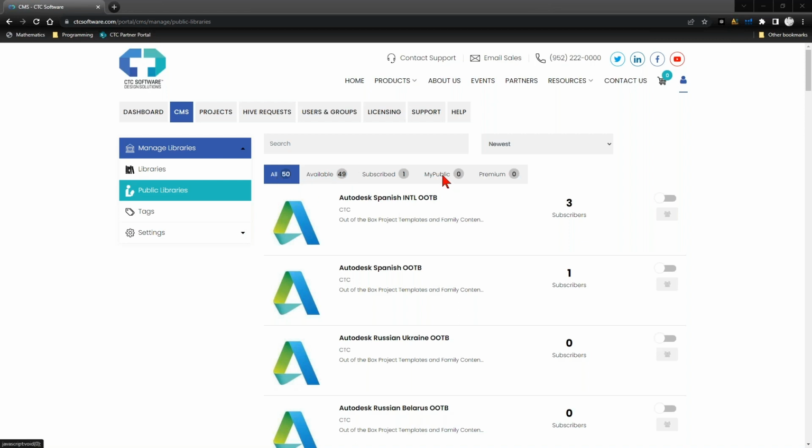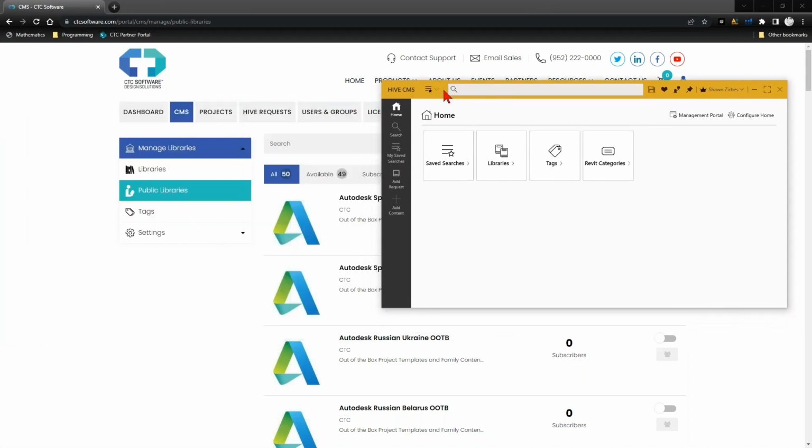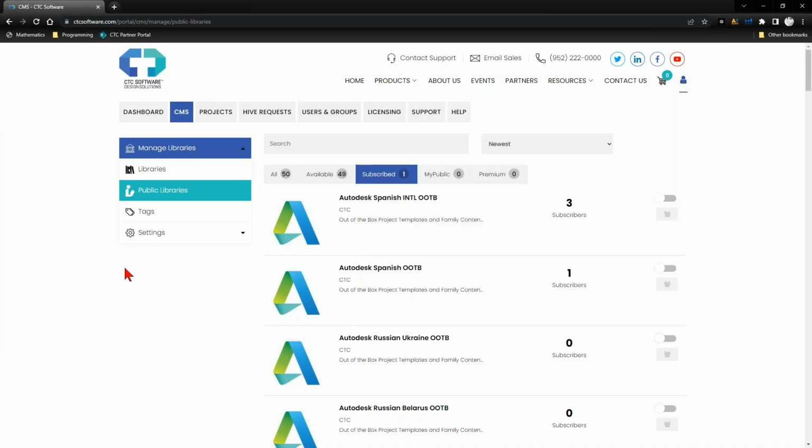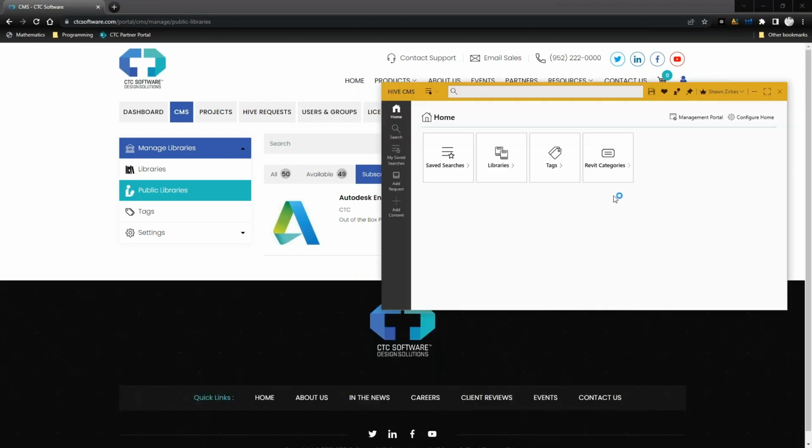You can also see exactly which of your libraries are public, if they're public. Most of you probably won't make your libraries public, but if you do, you'll see them listed here, and you'll have a little bit of administration for that as well. I'm going to pull HIVE also on screen and show you the effect of a public library, because again, right now I'm subscribed to one public library. We're going to let that refresh for a minute here.